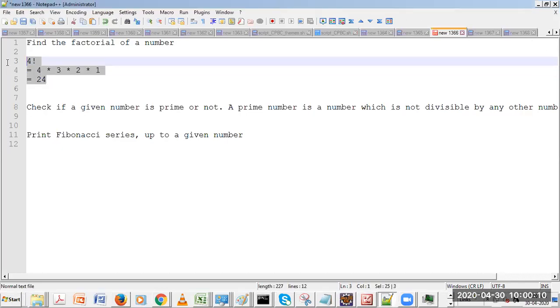As you understood, 4 ka factorial. Similarly, 5 ka factorial will be something like 24 into 5, 120, I suppose, right? Okay. And then 6 would be 720. That way.